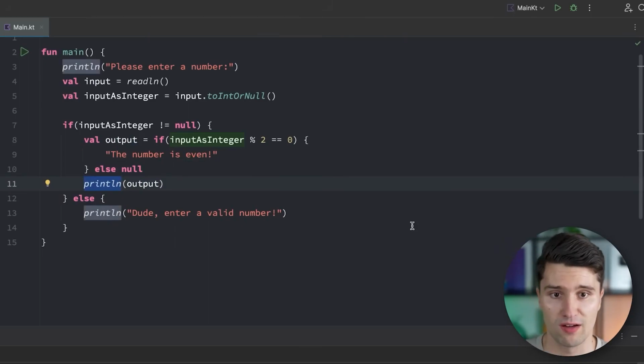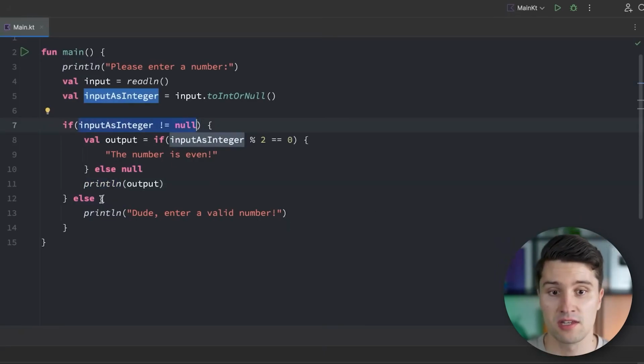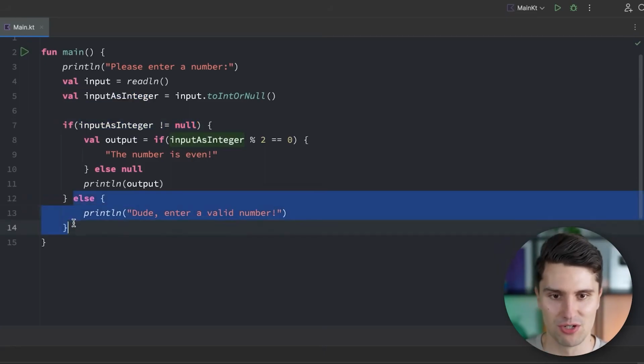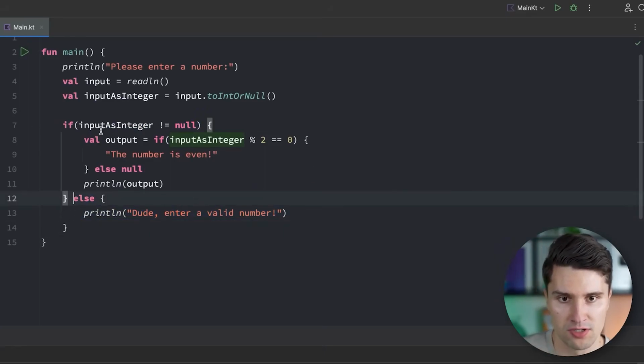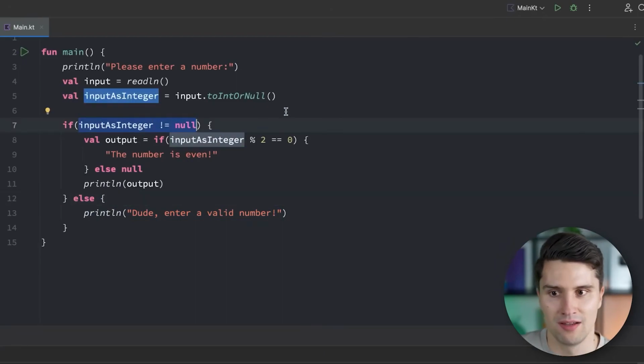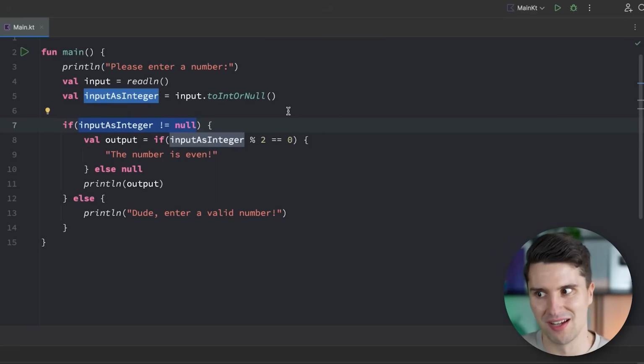Sometimes, however, you also have multiple if conditions and not just an if or an else. In these cases, you can also make use of so-called else if conditions, which simply come in between, and you can have as many as you want. Well, in this case, it wouldn't make sense to add an else if here as a third condition, because for this input as integer being not equal to null, there are only two valid scenarios. Either it's null or it's not null.